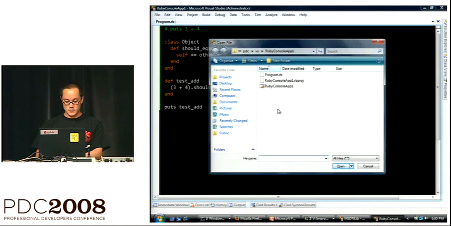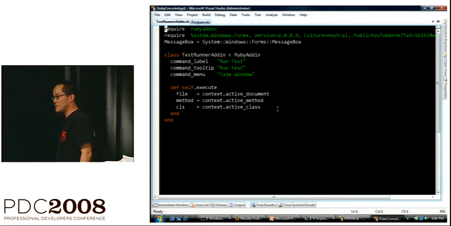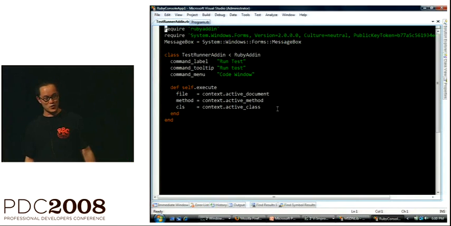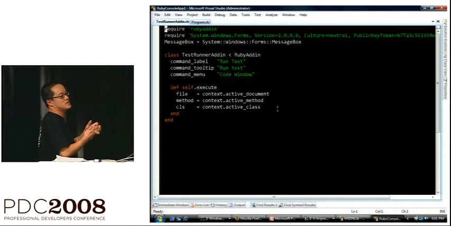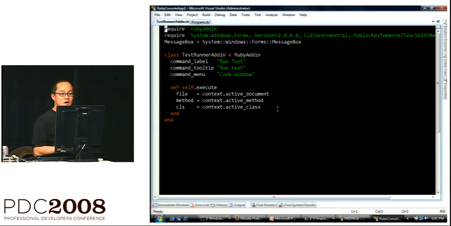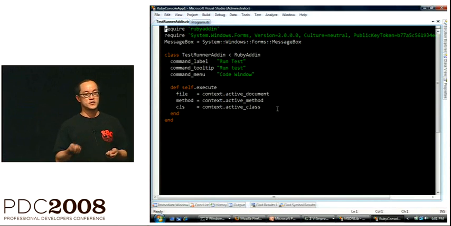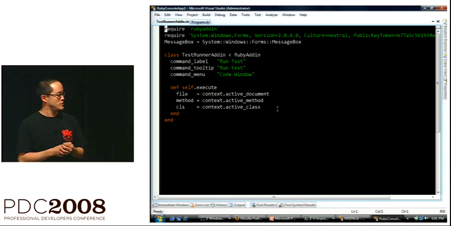Let's open up a file, .whack add-ins. I've got a simple little skeleton of some highly experimental code that Oleg on my team hacked up on Friday. What this does is it's a very simple plugin that passes in a little bit of interesting context to us. So context.activeDocument, ActiveMethod, and ActiveClass will tell you what the user just clicked on inside of Visual Studio.